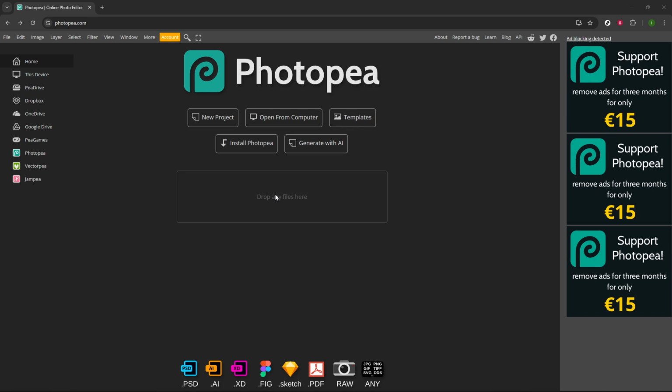First, let's get started by heading over to Photopea, which is an online photo editor accessible through your web browser. You don't need to download or install anything, which is great if you're short on hard drive space or using a public computer. Once you're on the website, the next thing you'll want to do is click on P Drive.